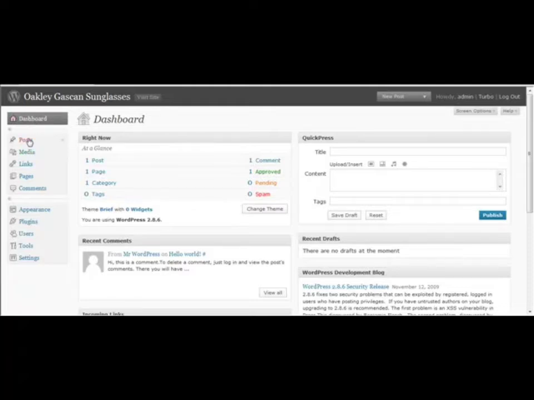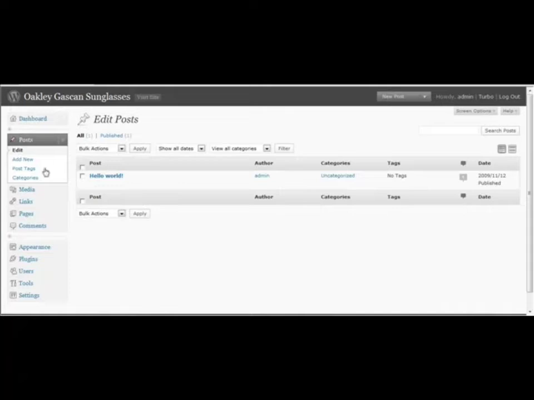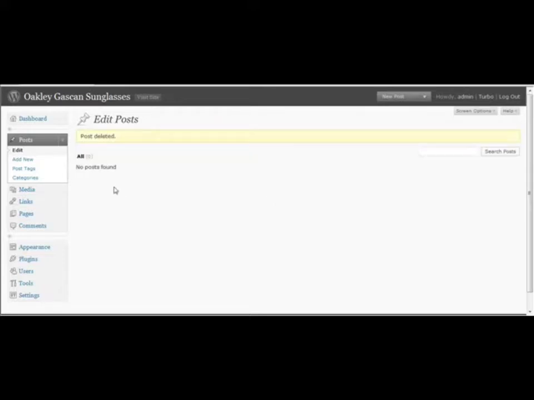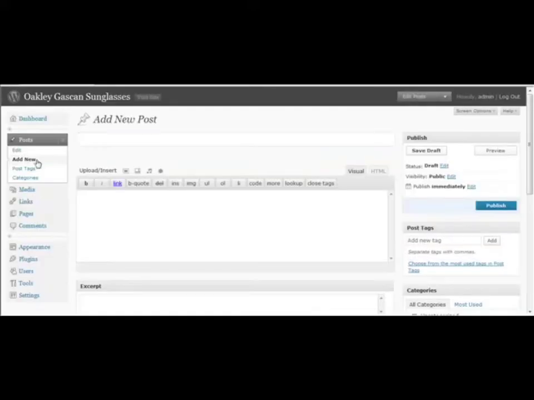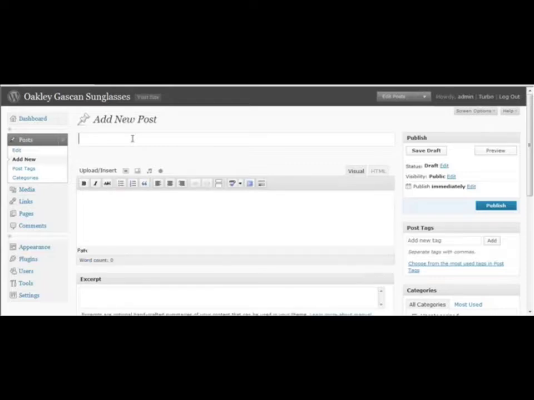This time you want to select posts on the left hand side, and you're just going to take out this first post called Hello World. Just go ahead and hit delete. And then the next thing you want to do is go to add new post. Now as far as your new post goes, it's best that you title your post the main keyword phrase you're trying to go after. So for this example, let's just say Oakley gas can sunglasses, and you could put on sale or for sale, whatever you want to do. I usually just put in the name of the product there.